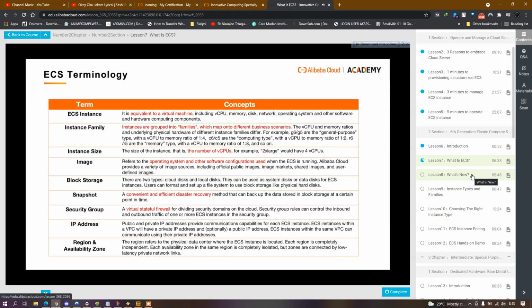And then finally we have the concept of a region and an availability zone. A region is a geographical area such as Singapore or Hong Kong, and an availability zone is a data center within that region. So for instance, in Singapore we have 3 physically separate data centers: Zone A, Zone B, and Zone C. Within a given region, these zones will be linked together using low-latency private network links.